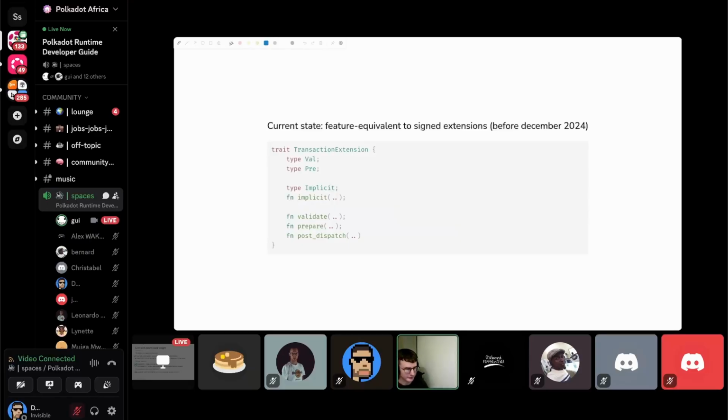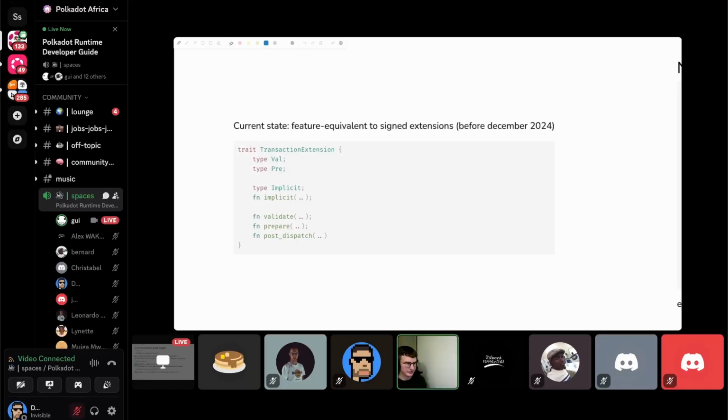Okay, so maybe I went a bit fast, but all I explained now is not exactly how signed extension was working, but the feature is exactly the same. So now we will see what is new. It was a long introduction, I guess, but this is the interesting part. Now that we built the preliminary, what's coming next is not so difficult.